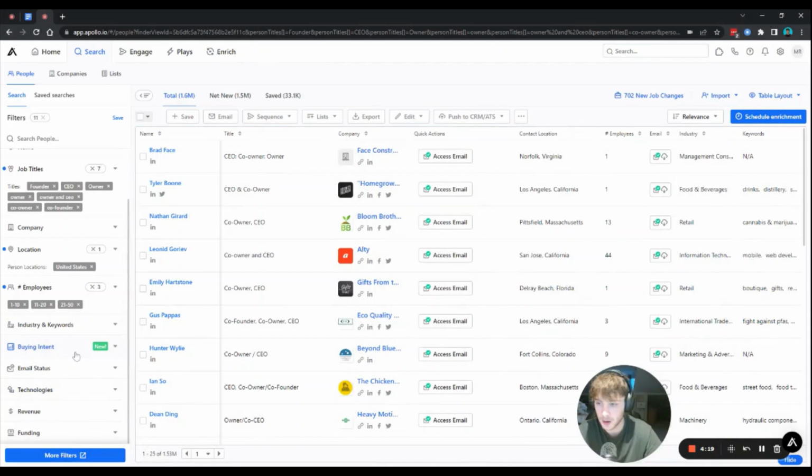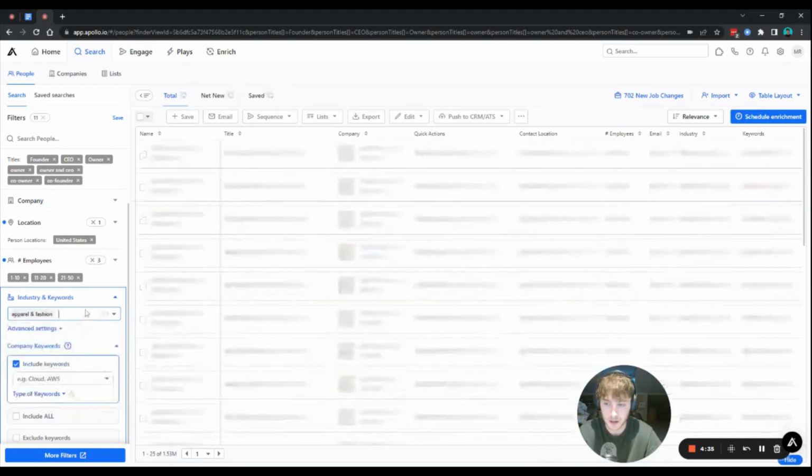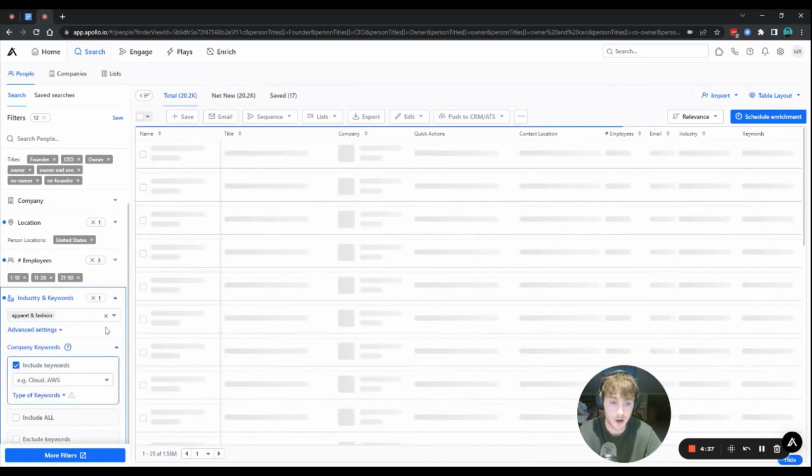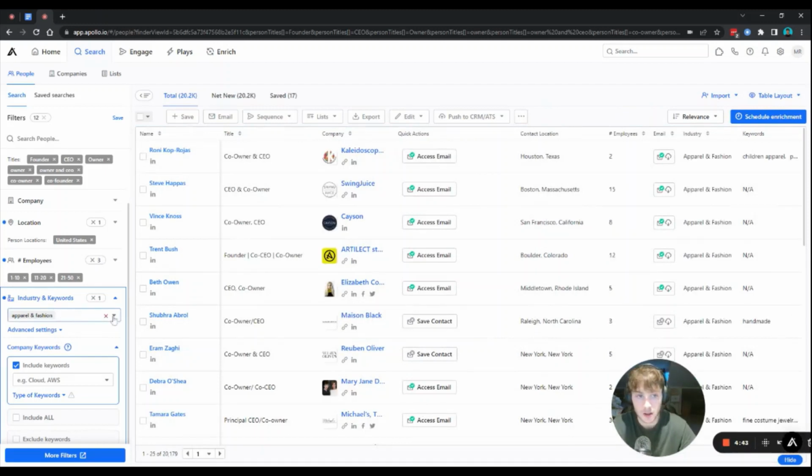Let's make my face a little bit smaller here. Move over here. Awesome. The next thing, industry and keywords. This is basically the niche of Apollo. This is how you find niches within the leads. For e-commerce footwear, we're going to go into apparel and fashion brands. The majority of these brands will be e-commerce. They will be selling online. So there we go. We have apparel and fashion.